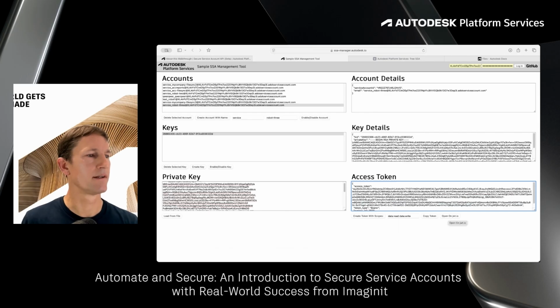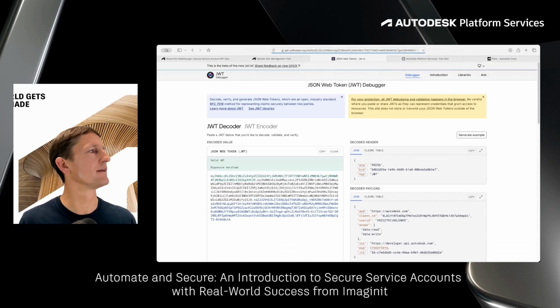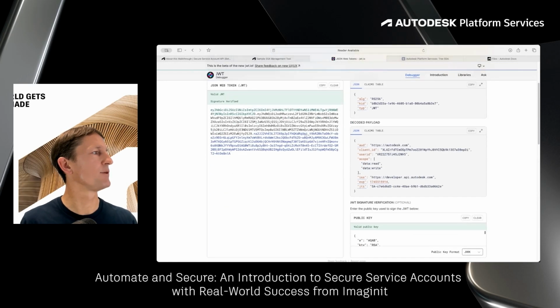Now, just to validate that this access token is in fact a three-legged access token, let's open it up in JWT.io to decode it. Here I've clicked on JWT.io. Here's my access token, my three-legged access token, and I can see that it's got my application client ID for verification, as well as that user ID here. So I know that this is in fact a three-legged access token.